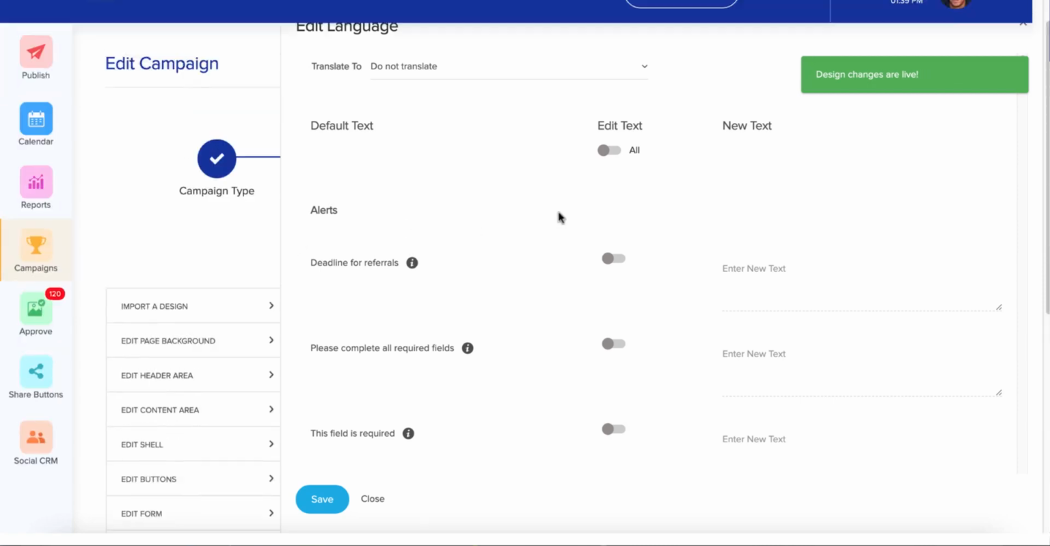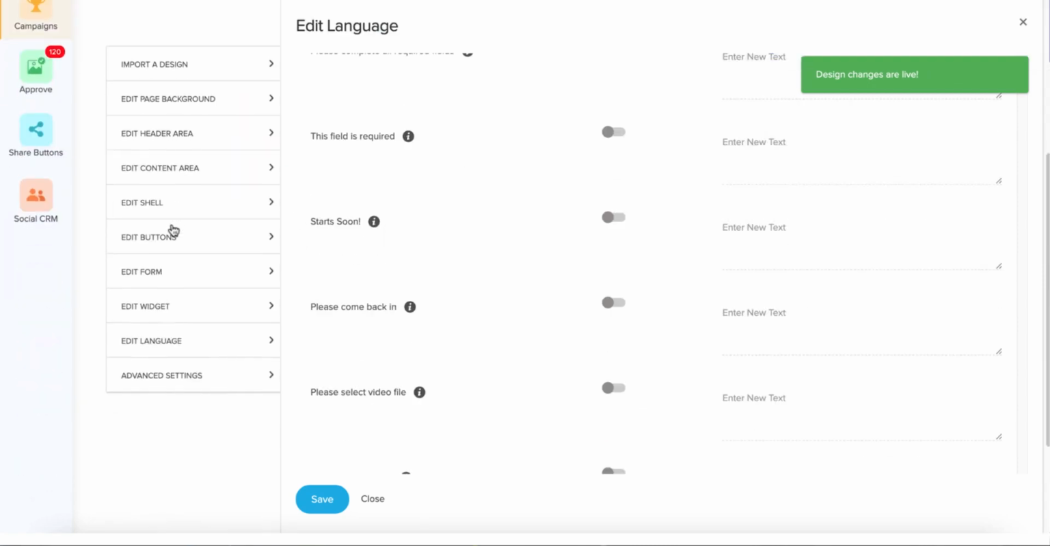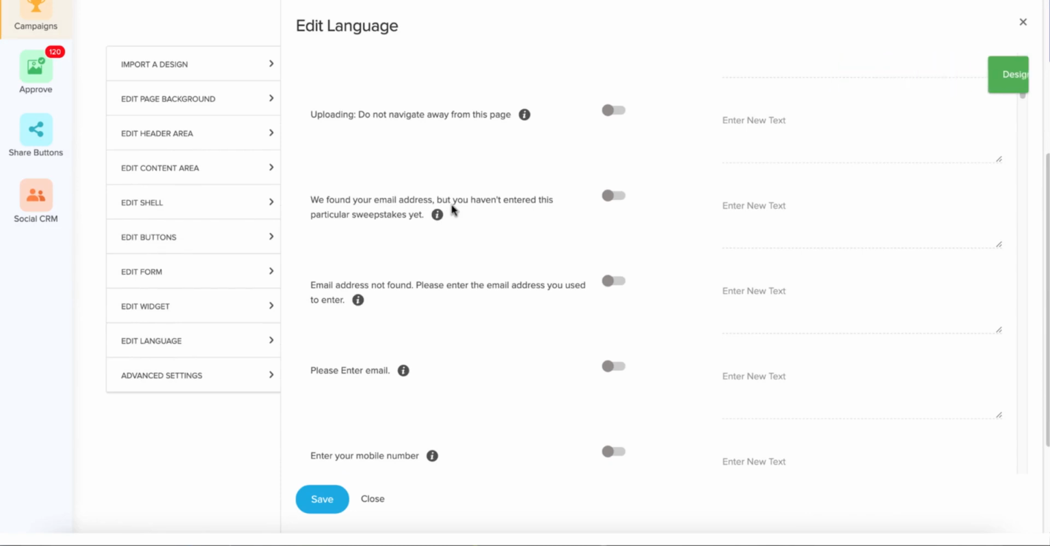So this is where you can translate anything you want. So you can go in here. This doesn't have to be translated to a different language. Let's say you don't want please enter email. You don't like how that looks. You want to say, please enter your email address. That's it. Since this is checked on, it's now going to change this to this.